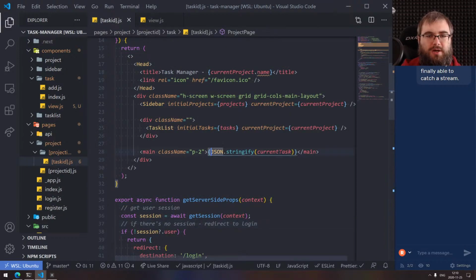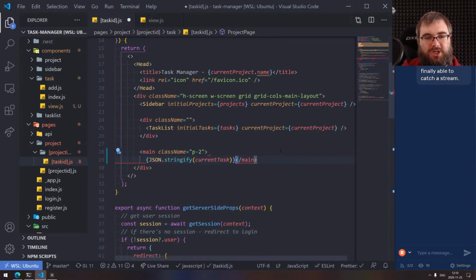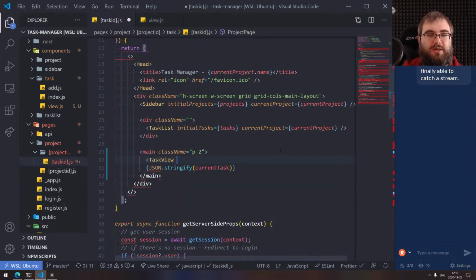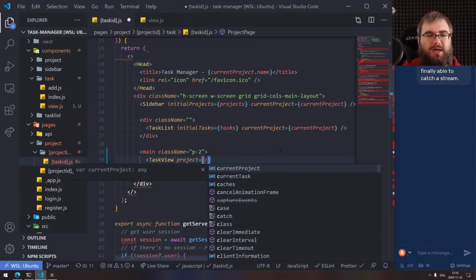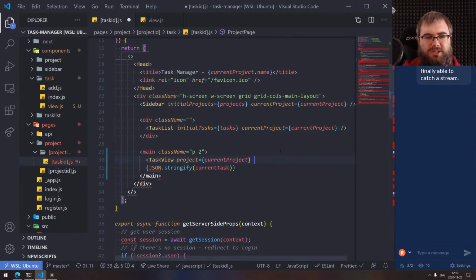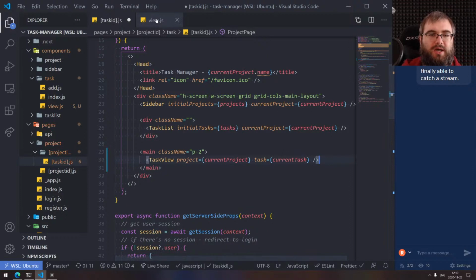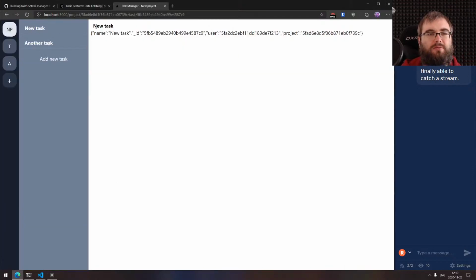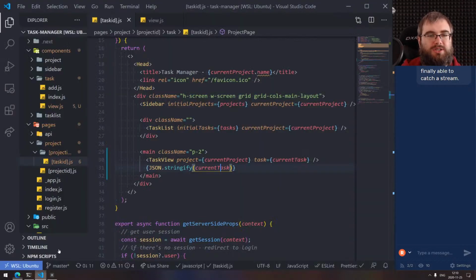Right. Okay, so here what we need to do is, instead of rendering JSON as we do right now, we actually want to render the task view itself, right? And then project is going to be current project, right? I don't know if we need to reference it, but let's just do it, and task is going to be current task. Thank you very much. Okay. So we got that. I guess I'll just leave the JSON for now. All right, so there we go. There's our stuff.